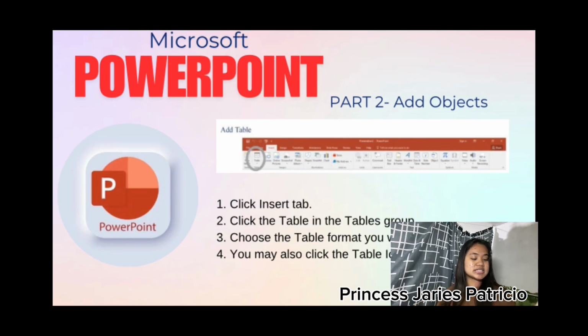And the next one is adding a table. Number 1 is click the Insert tab. Number 2 is click the Table in the Tables group, and number 3 is choose the table format you want to use. And number 4 is you may also click the table icon in the slide pane.